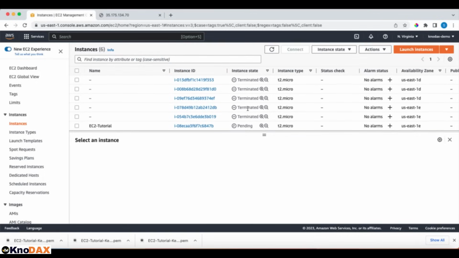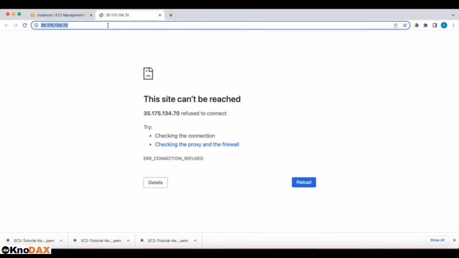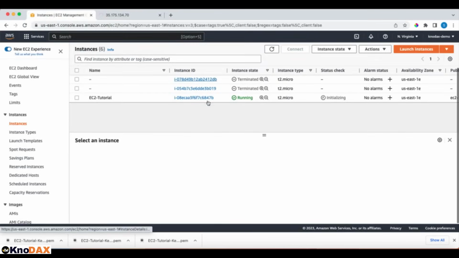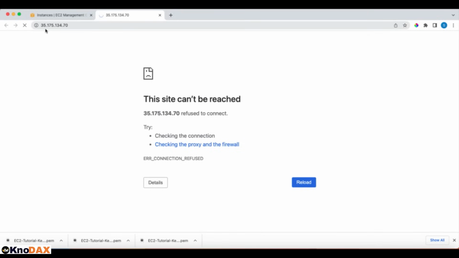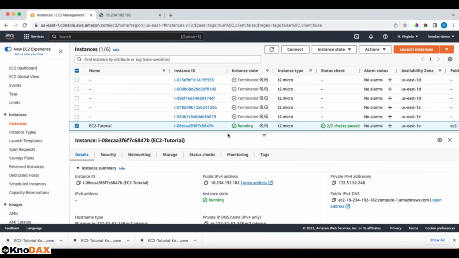Ignore this terminated one because I was practicing earlier. It is still in a pending state. But if I click here now, it is running. If I come here and click on refresh, now we have the output.